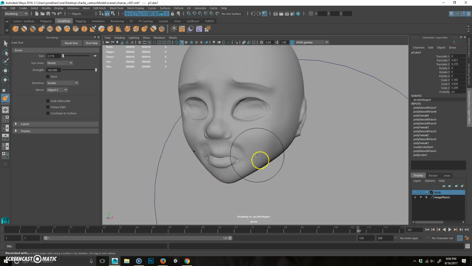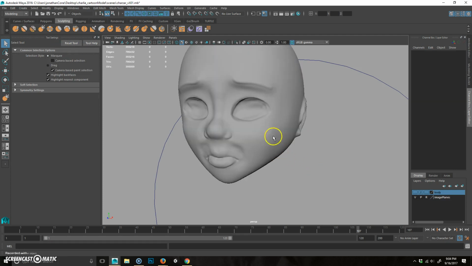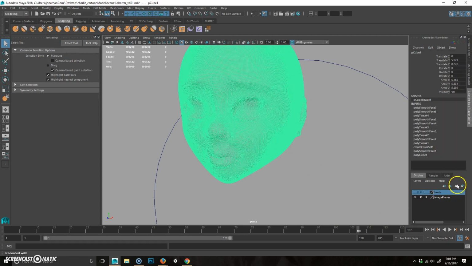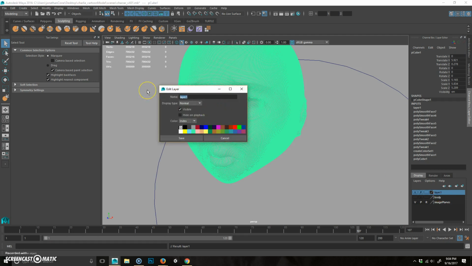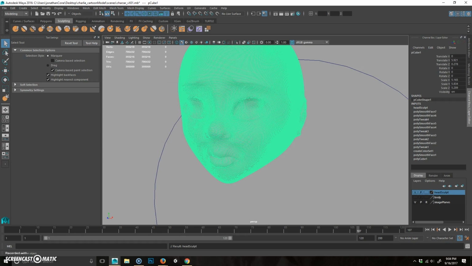So what I'm going to do is get out of that mode. I'm going to select the model, and then I'm going to go over here in the channel box and click on the ball and paper here. We're going to rename this one, and we're just going to call it head. We'll call it head sculpt, actually. It's probably a better name. Sculpt. Okay, save. Boom. Alright.